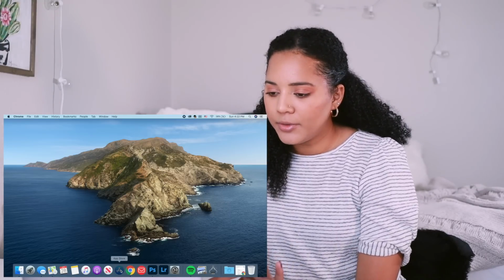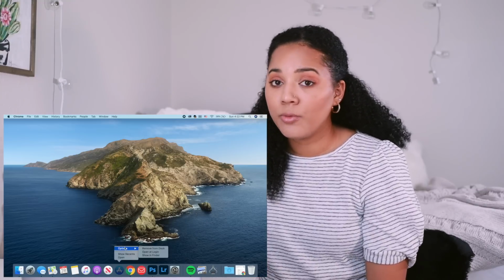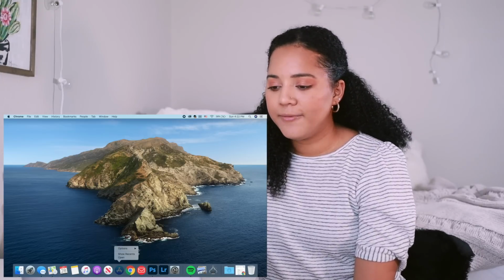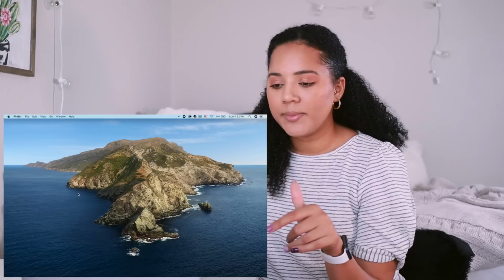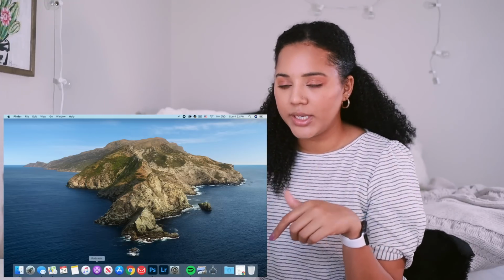If you hold them down, you can drag them and move them to wherever you want. You can also right click option and you can remove them or just have different options for that. If you want to change your dock, so if you guys look at my dock, it disappears, and then when I hover my mouse at the bottom of the screen, it pops back up.